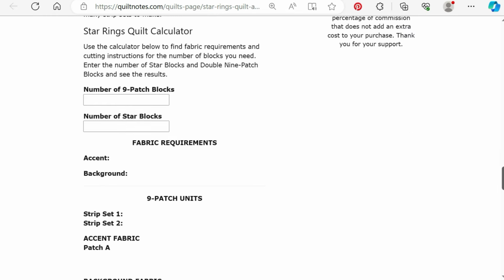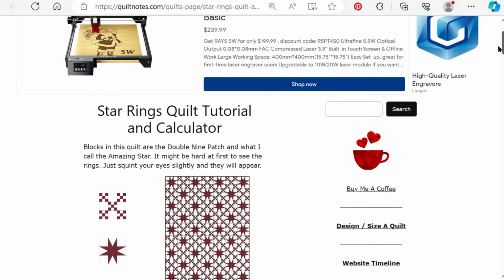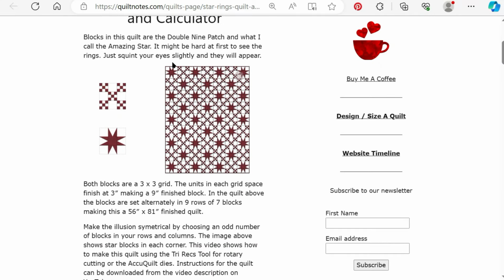Before we look at the star rings calculator, I wanted to mention something I forgot to tell you. So I'm going to scroll all the way up to the top. And this quilt has 2 blocks. So when we calculated with the design a quilt calculator, it said we needed 35 blocks. If you look at the star blocks, in every corner of the 4 corners, there are star blocks. And then the double 9-patch blocks alternate between the two. And when you look at this from a distance or you kind of squint your eyes, you'll see that the stars make rings. And it's making the curve effect, but with just straight lines.